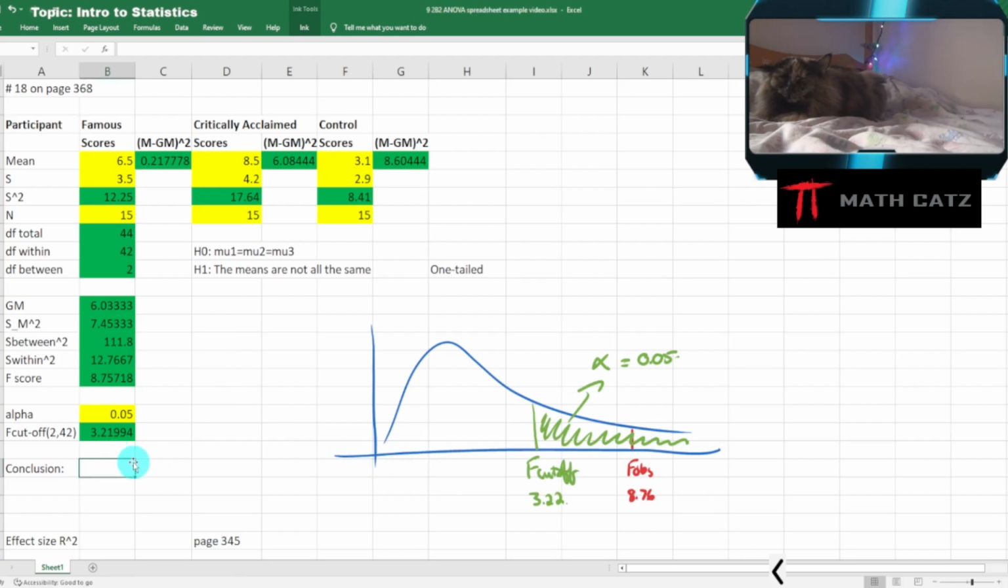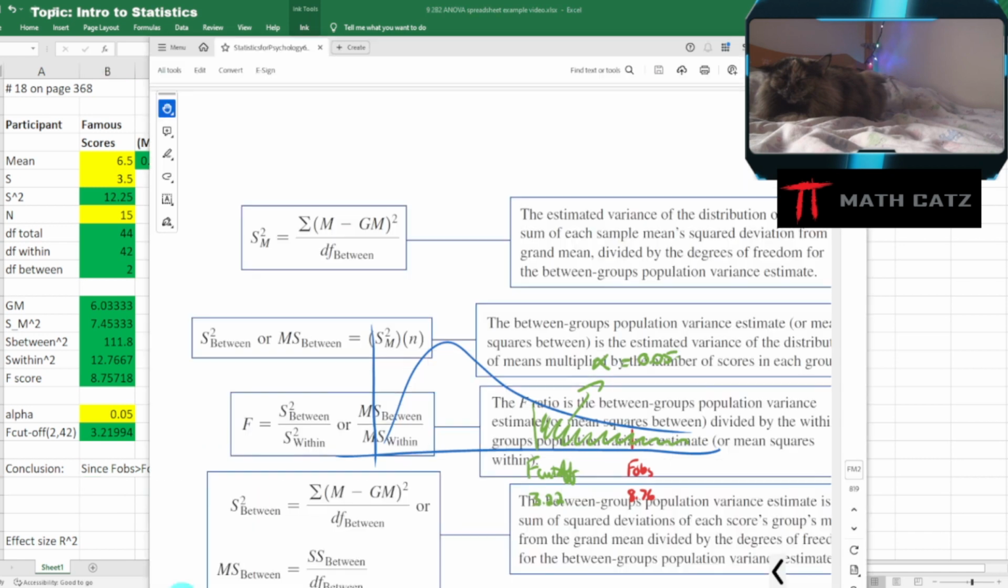So let's write that down. Now we can write that down in a variety of ways. We'll just start by saying since F observed is greater than F cutoff, we're going to reject the null hypothesis. It's also good to rephrase that in words that the question used.